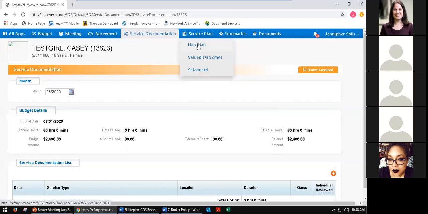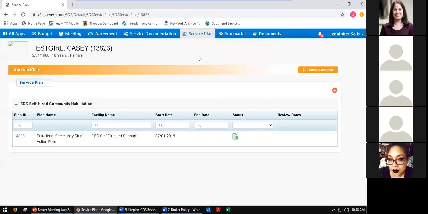Okay. All right, so staff action plans. Kind of like meeting minutes, these are due. There should be at least 2 reviews each year for the person's self-hired community staff action plan. Staff action plans are required for individuals that receive self-hired community habilitation services, and those are due for 2 reviews a year within that budget year. So if Test Girl Casey's budget is active from July to July, there should be 2 staff action plan reviews. And again, those typically coincide with life plan reviews.